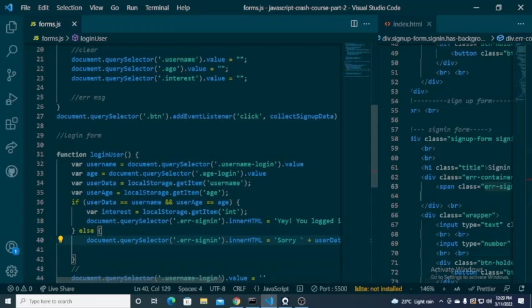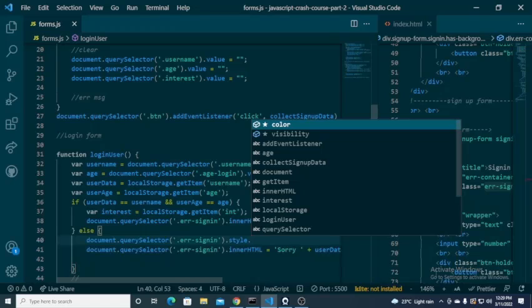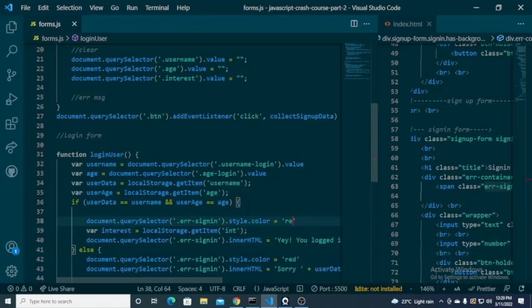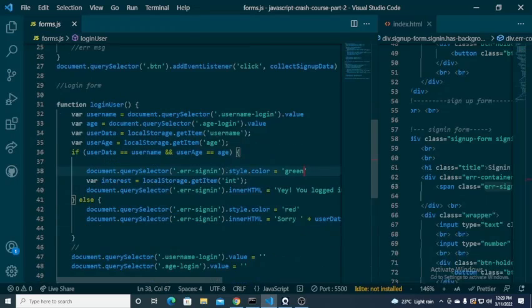And then I want to make this red, I want to style that red because it's an error. I'm just going to paste it, and then .style.color is equal to what? Red. I'm going to copy that, and here it must be green. It must be green because it's success, and then we are looking in the user.